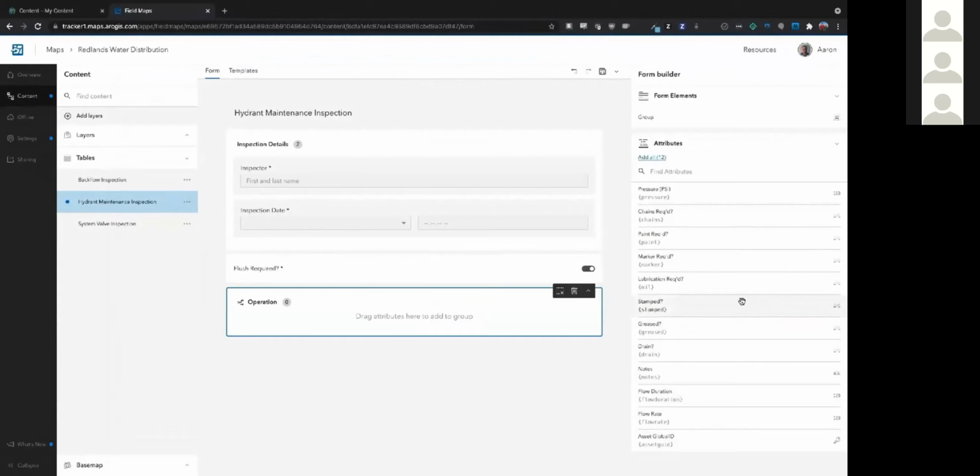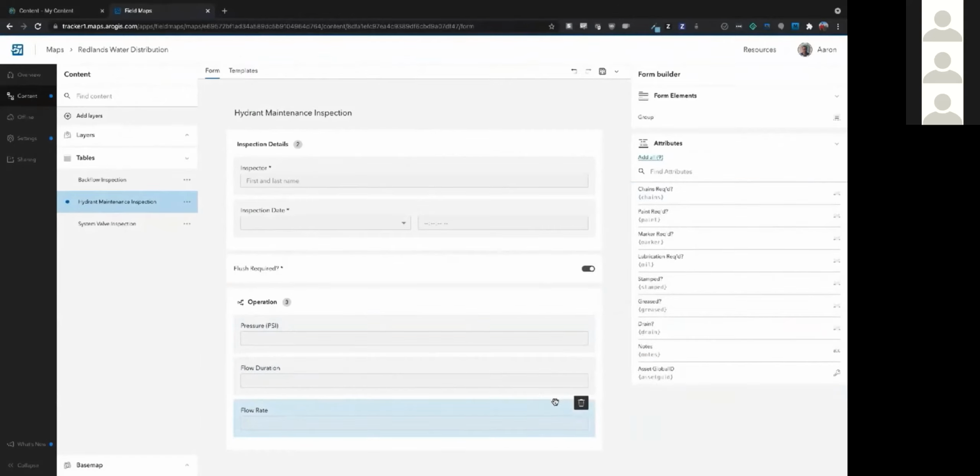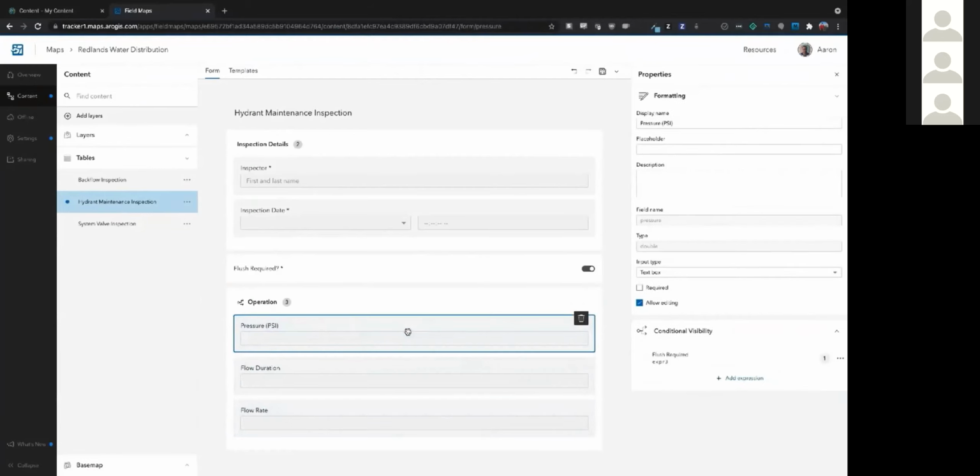Next, we're going to drag 3 fields into this group. We're going to drag the pressure PSI here. We're going to grab the flow duration and the flow rate. We're going to drag all 3 of them over here. In this case, we want to customize the pressure here. We want to make it required, and we want to change the placeholder value to something that they might enter.